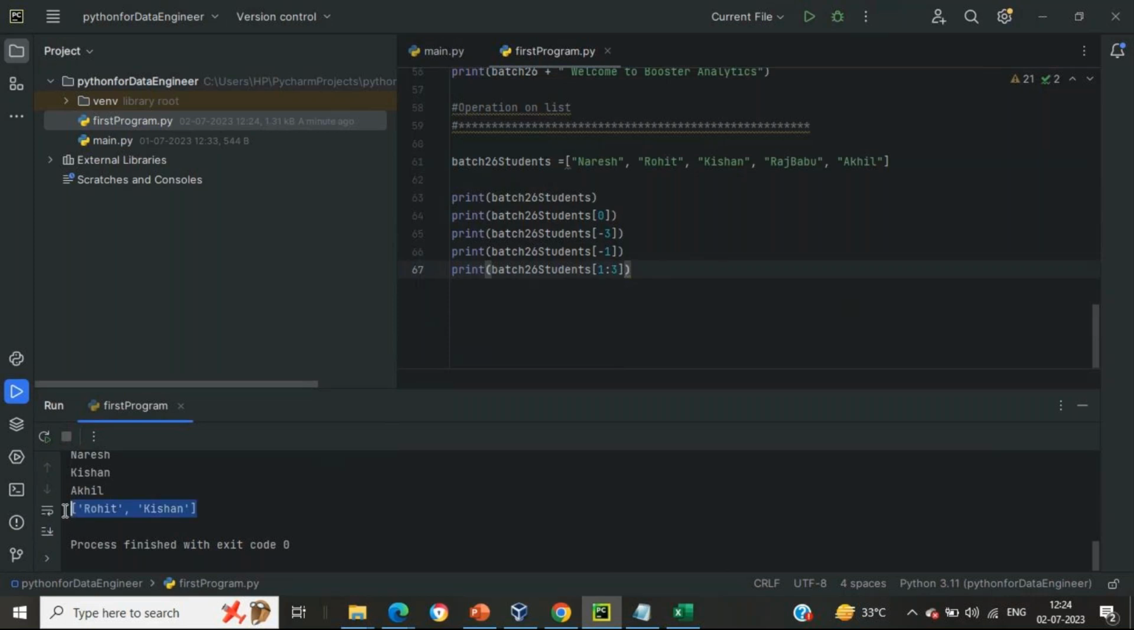So whatever value is mentioned, try to think in this way: start index and stop index. The start value is fine, it will start from here. But the stop index, it will stop at this value. So whatever values we have before the stop index will be captured. The stop index is not captured.